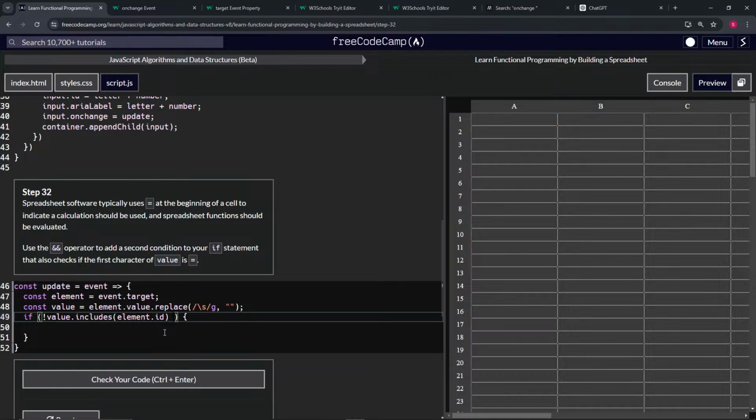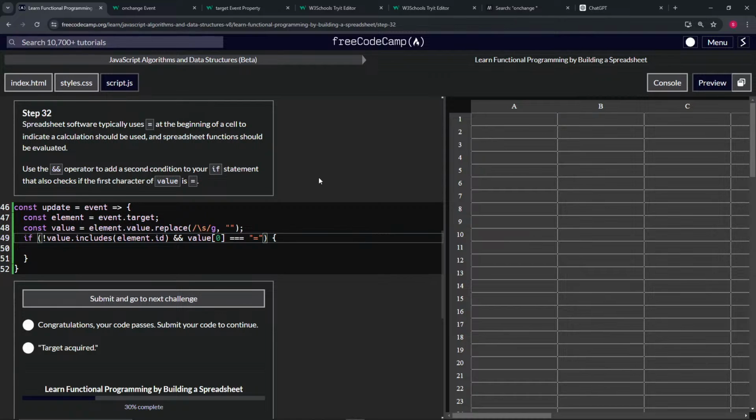All right, so we'll do and value at 0 triple equals string equal sign. Looks good to me. All right, and submit it.